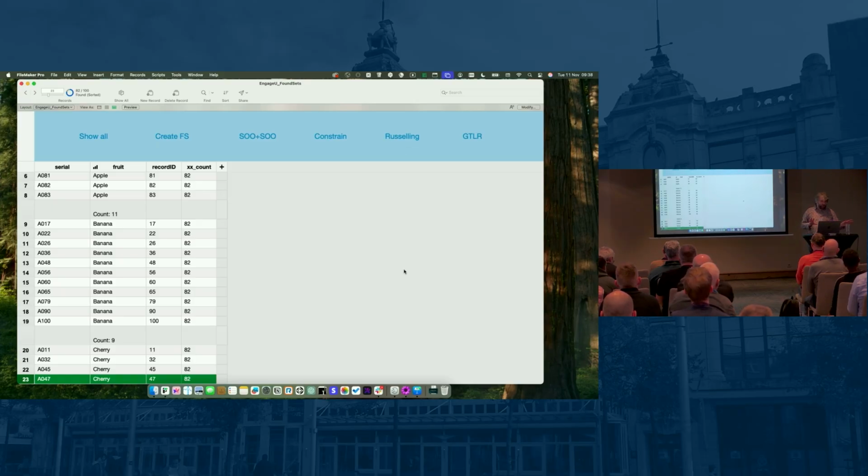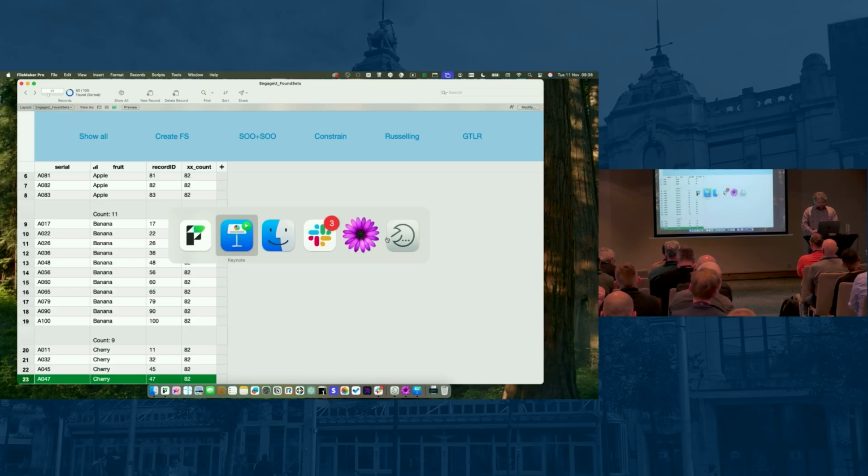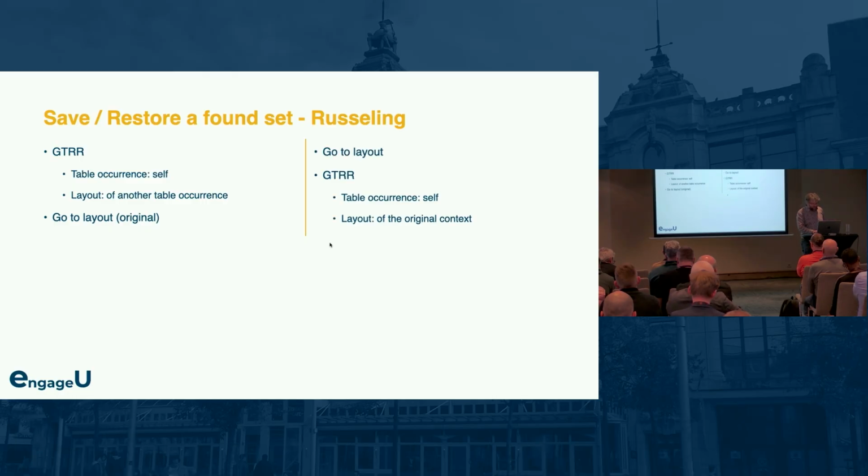So there is no storage in the database, it's just stored in this window, and this time, yes, you're right, in this window's memory. Because if I open a new window, I keep in memory, as I said earlier, the found set for the current context, but not for the other ones. So this is the rustling technique. So this is a restore procedure.